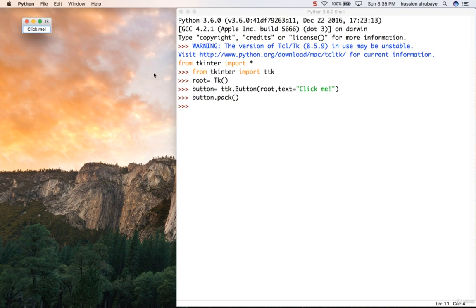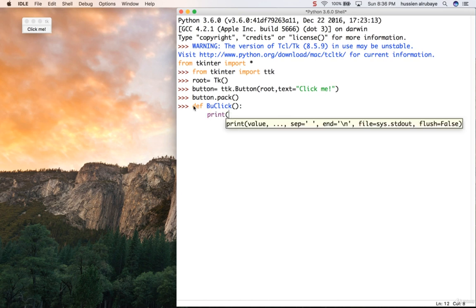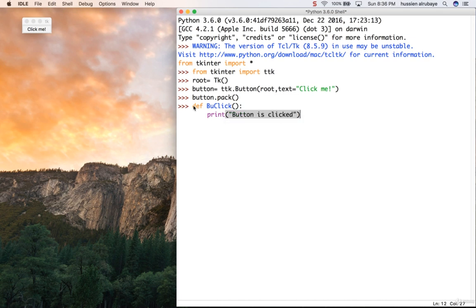So first of all, if I want him to do something, I have to implement my method. Let me suppose I have a method here, define it with def, name it bu_click. It doesn't take any input. And let me suppose this method prints for us "Button is clicked", whatever. Okay? This is a simple Python method.